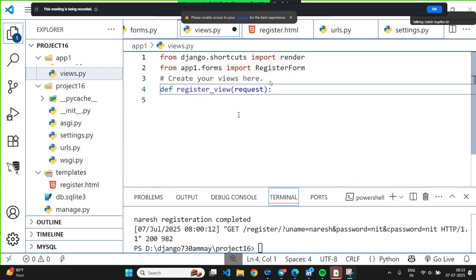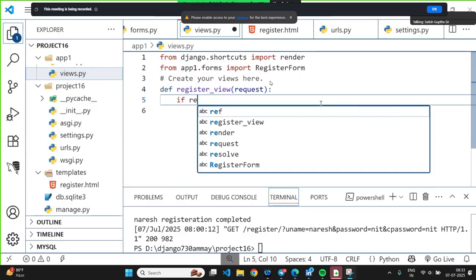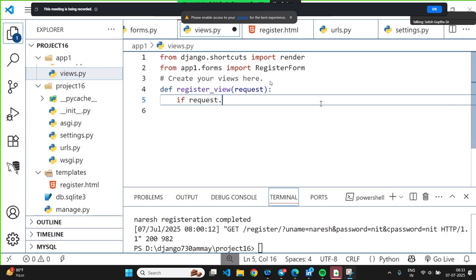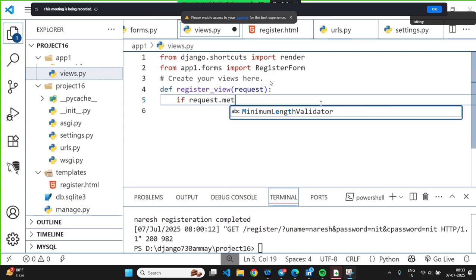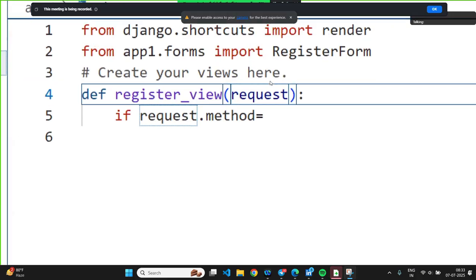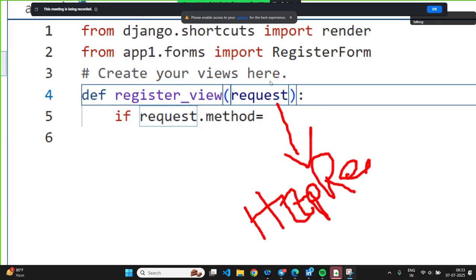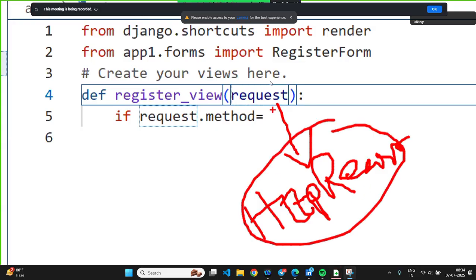So in the views.py, now here you are trying to check if request.method. Request is an object, the HTTP request object. Request is which object? HTTP request object. What is this HTTP request object having?